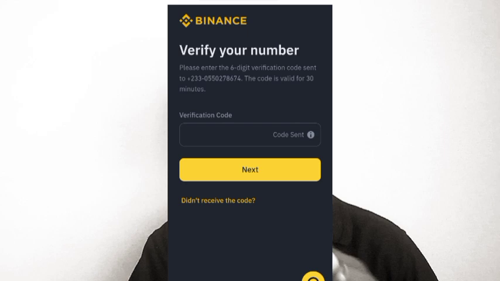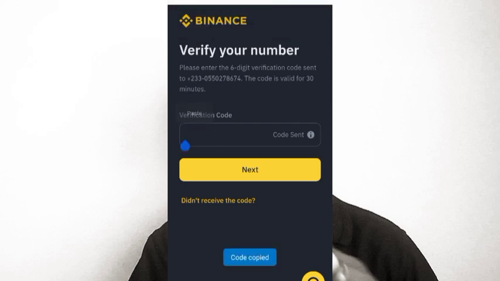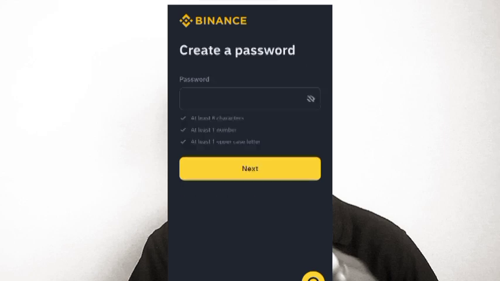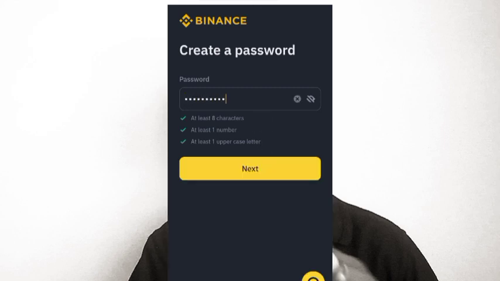Then a verification code will be sent to you. A 6-digit verification code will be sent to you. Wait for it to be prompted on your phone. Then you copy and paste the code in the text box here. Once it is pasted, automatically you'll be asked to create your password, and the password requirements are that it should be 8 characters long, with at least one number and at least one uppercase letter. So you enter your password that meets all these requirements. Then you click on next.